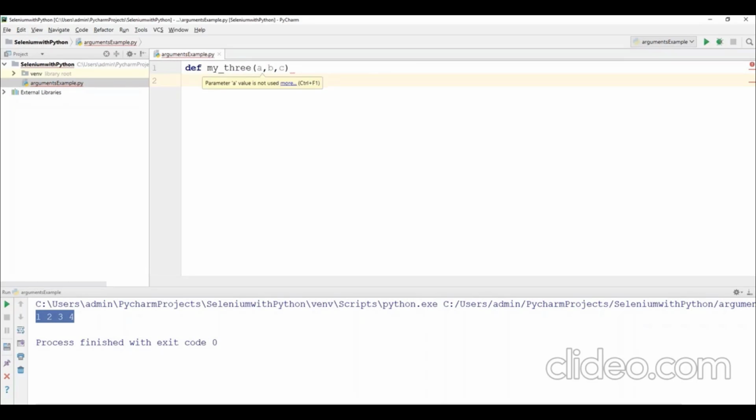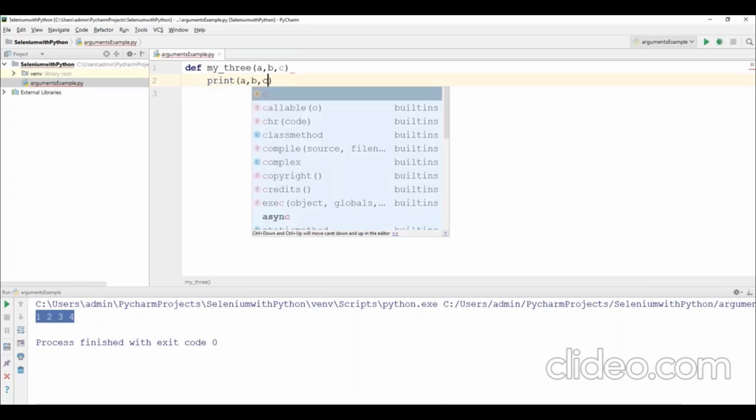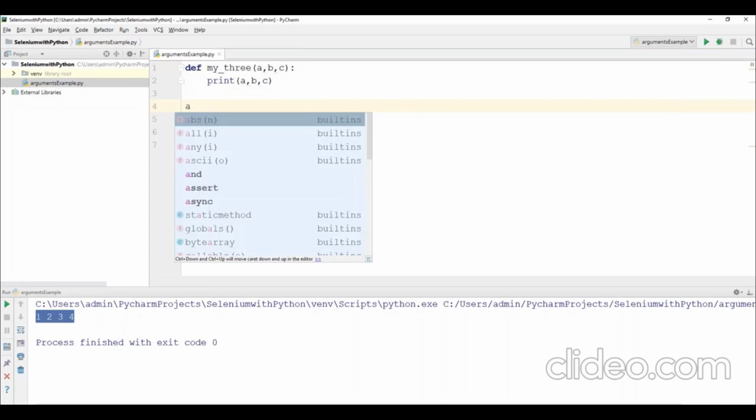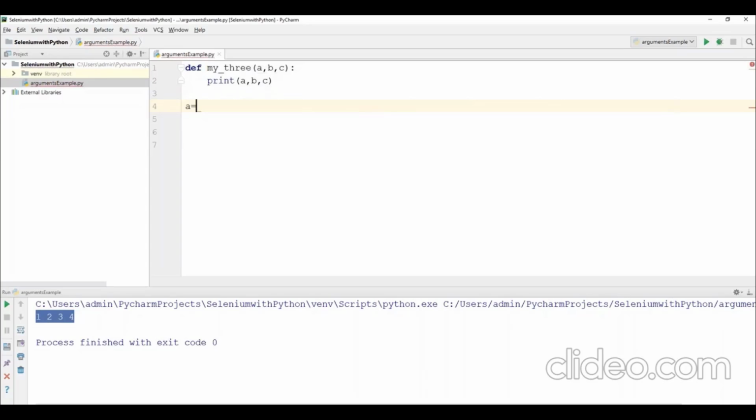So this example is for passing the parameters. Here in the my_3 function, I specify 3 variables and I will print those 3 variables, a comma b comma c. Now what I can do is pass these 3 parameters as key value pairs. So here I will create one dictionary variable, a is equal to, and this can be any variable name.